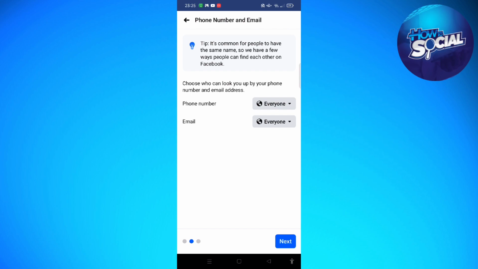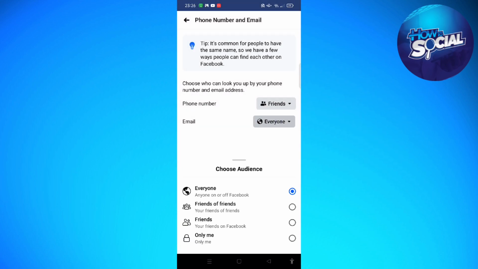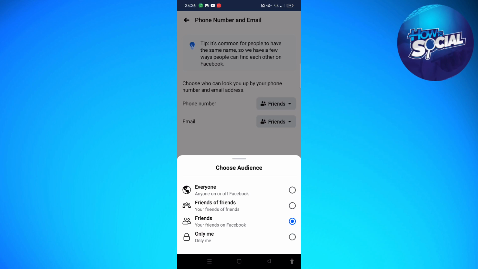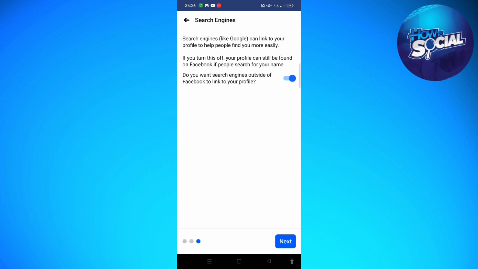So here's your phone number. So choose who can look you up by your phone number and email address. So you can go ahead and set it to your friends. And then as you can see right here, you can even set it to only me if you want to do that. So after that, you can go ahead and tap onto the next.